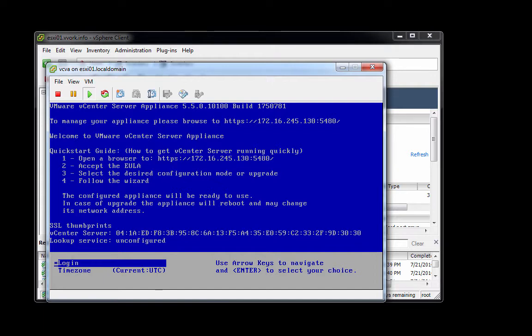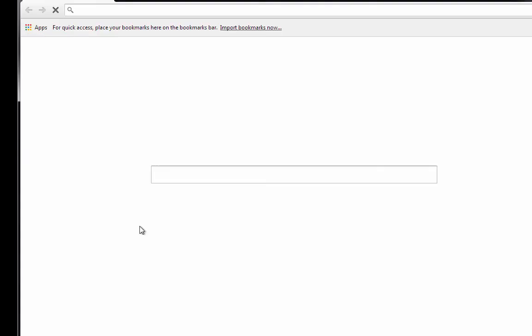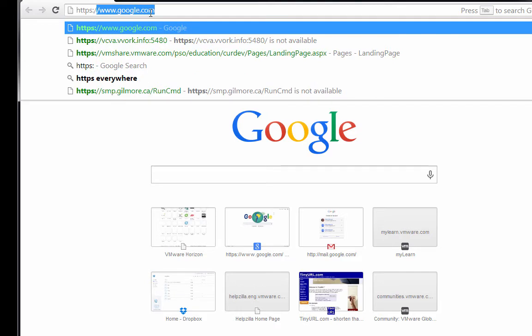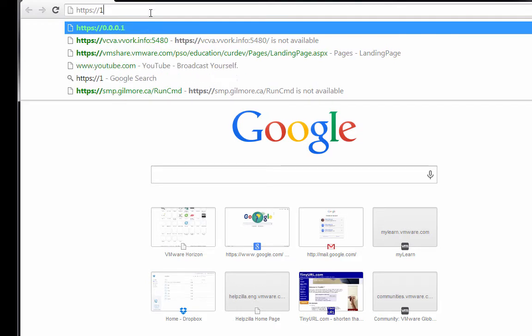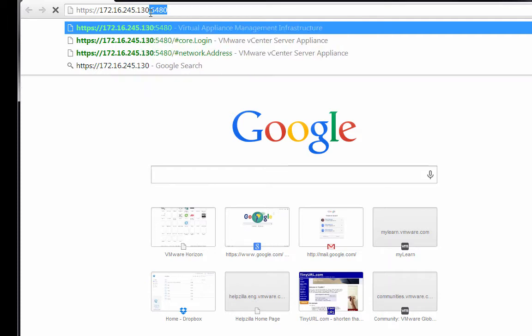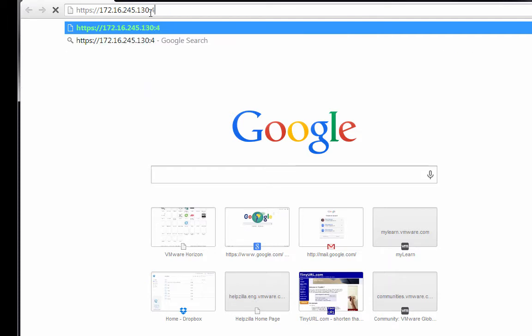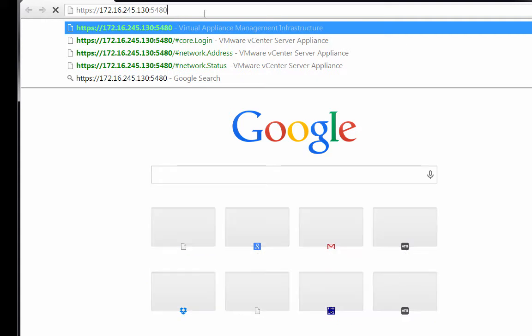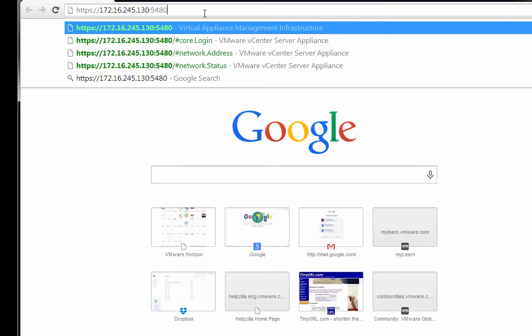So what we'll do is we'll start a browser. I'm going to start Chrome. And in Chrome, I'm going to go to that URL, https://172.16.245.130:5480, which is the port number that the vCenter Server Virtual Appliance configuration utility runs on. So I'll hit Enter here.